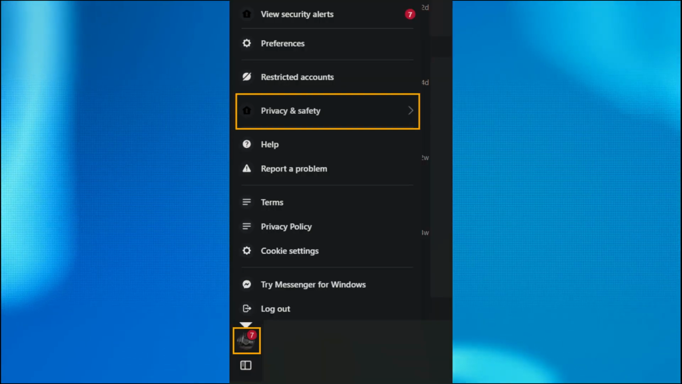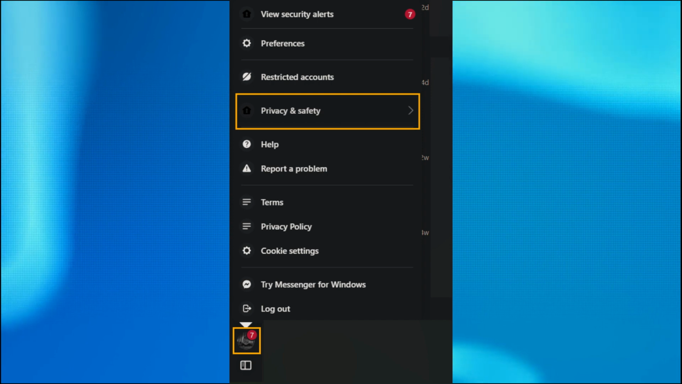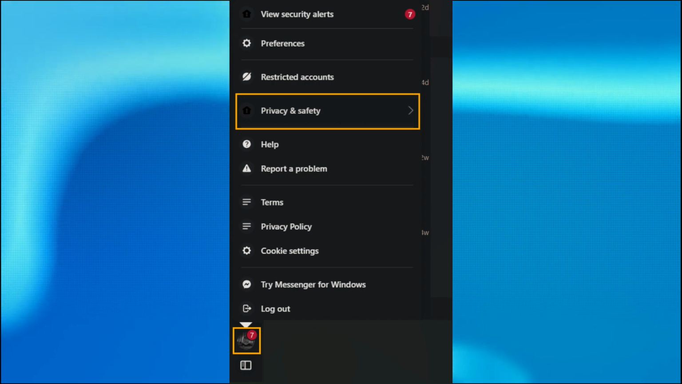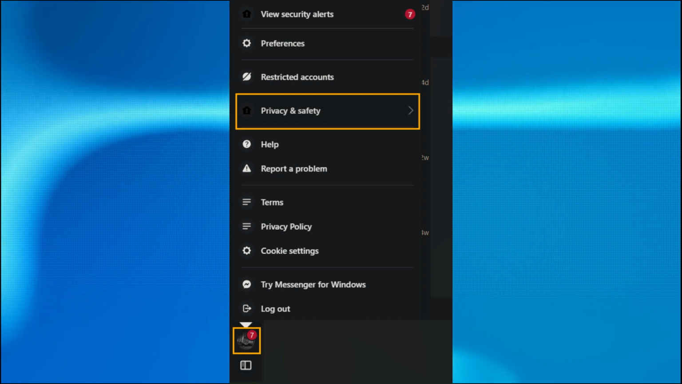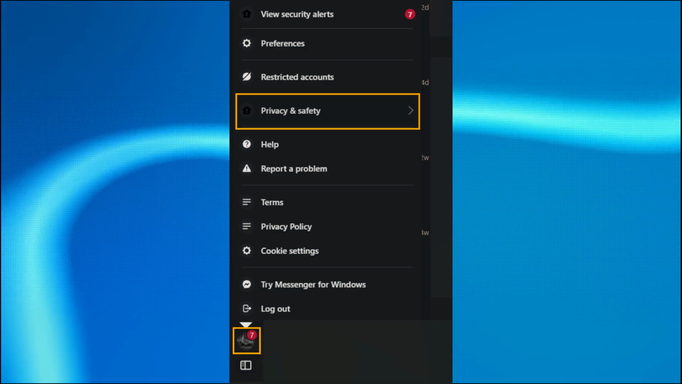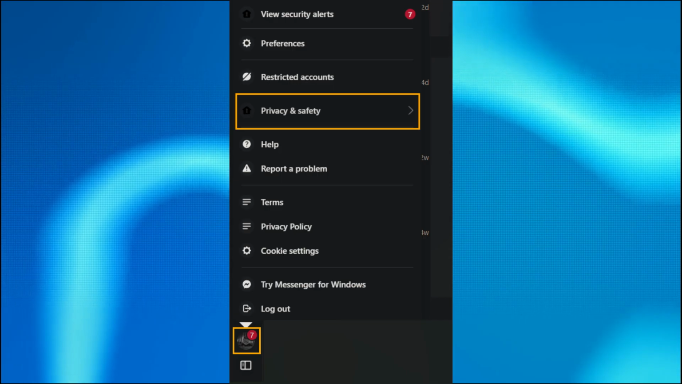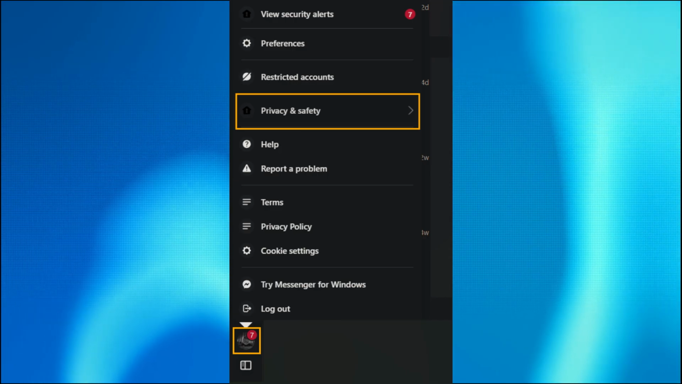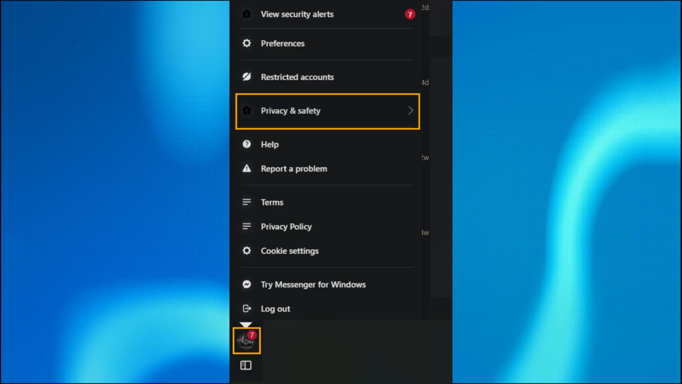Now, if you ever want to enable the PIN again on mobile, you do the same path. The three lines, the gear, privacy and safety, end-to-end encrypted chats, secure storage, and this time you tap Turn on Secure Storage, set your PIN, and you're good to go.